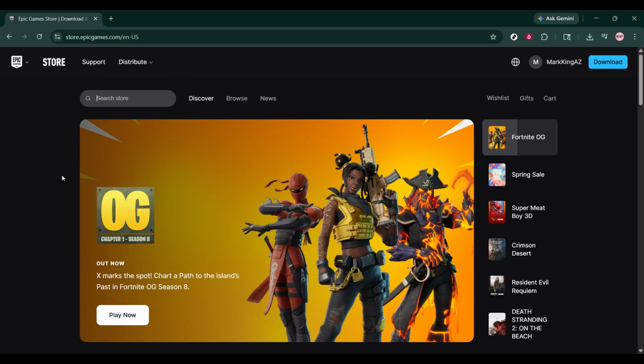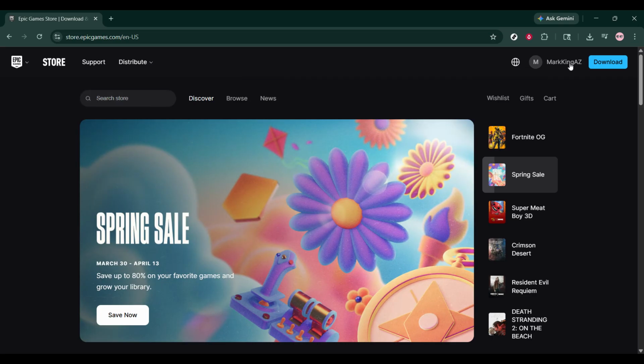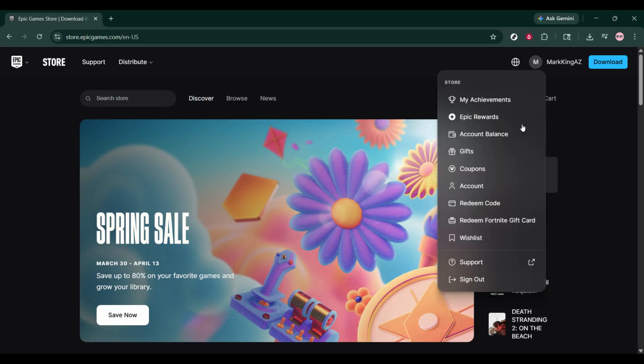After you're logged in, look at the top right corner of the page. You'll see your username there. Click on your username and from the drop-down menu, select Account. This will take you to your Epic Games account settings page.